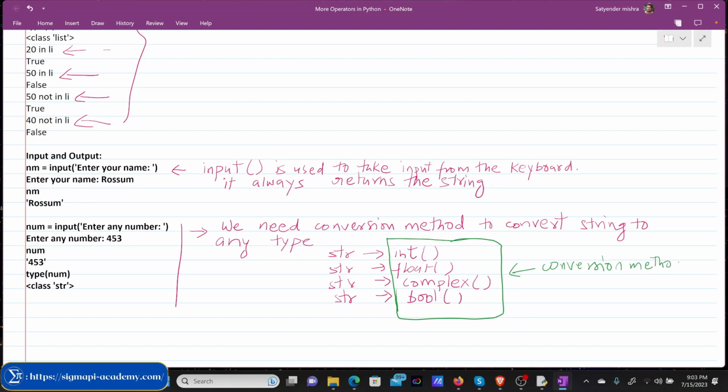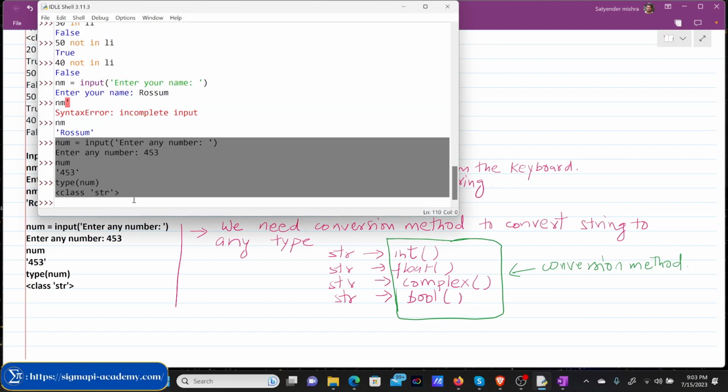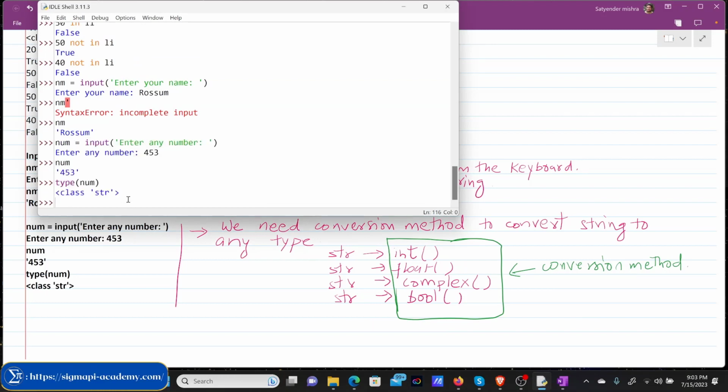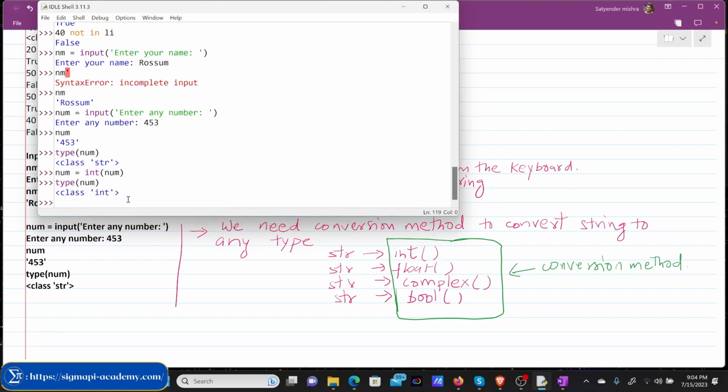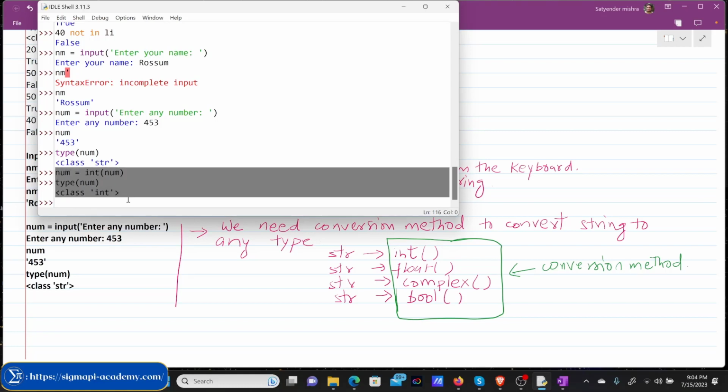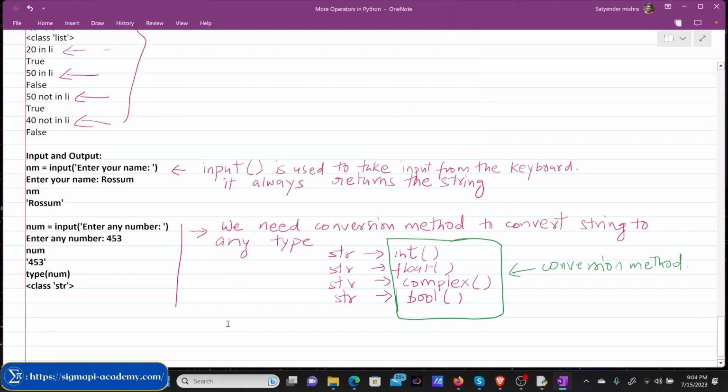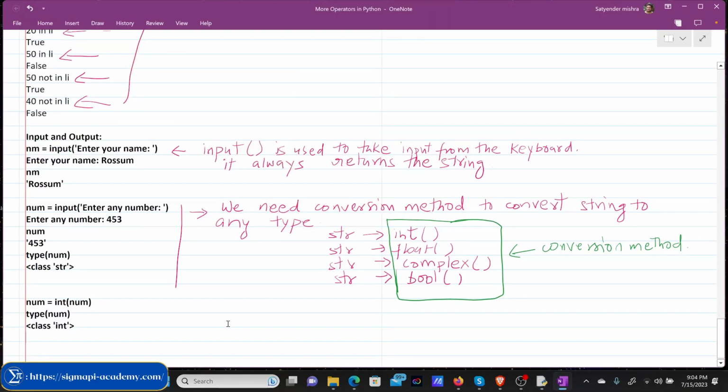You can apply the conversion methods directly or indirectly also. Let me show you first indirectly, because num is storing the data in string format. So I will write num equal to int of num, and num will be converted from string to integer. If I write type of num, you will see that the type of num has changed from string to integer. This is how a conversion routine works from one type to another.